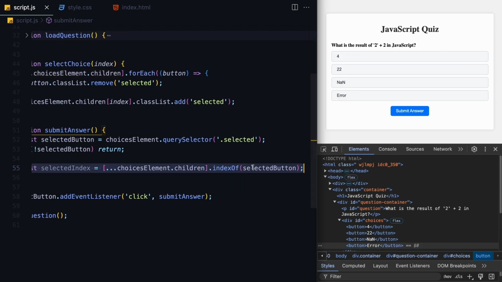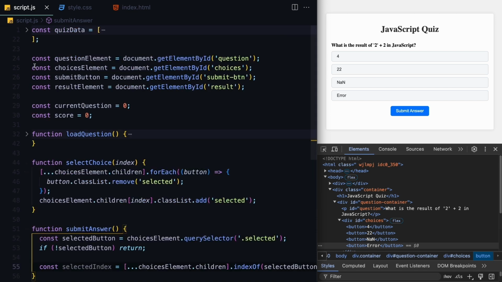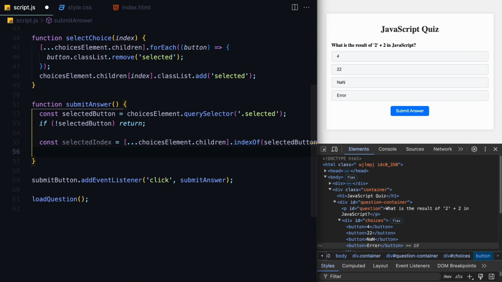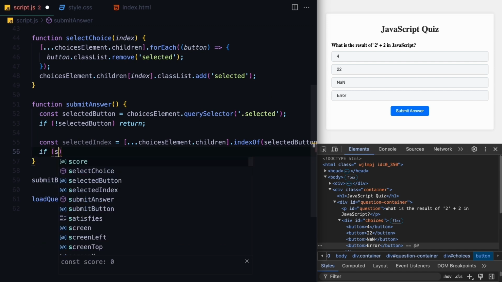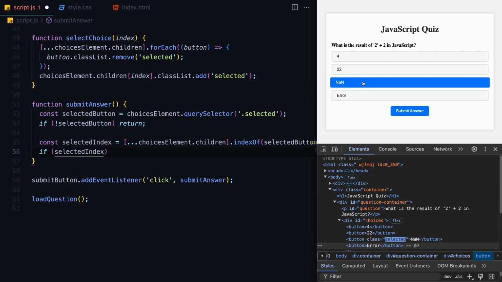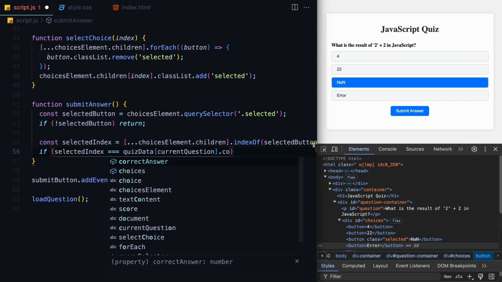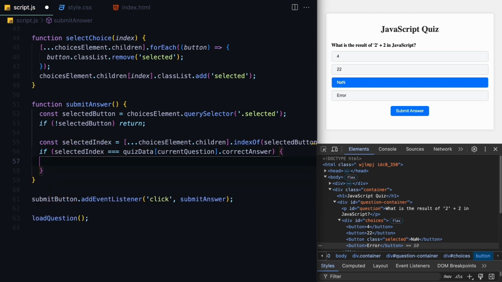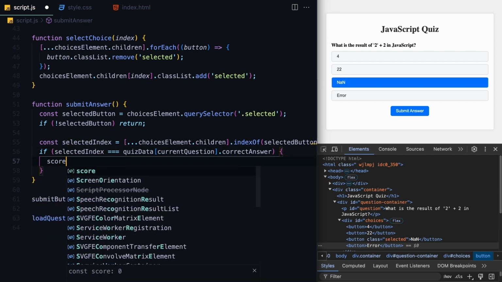And now we will be able to compare this with the correct answer from the quiz data, and we will increment the score if this matches the index. So here we need to add another conditional, and here we will compare selected index, which is this one. For example, I selected this, then the index is 2, and we will compare if this equals quiz data for the current question, and we will access the correct answer here. So we know this for the first one is 1, so that's the first index, and this is the answer that user has provided, and if this matches, then they selected the correct answer. And in that case, we just need to increment the score by 1.